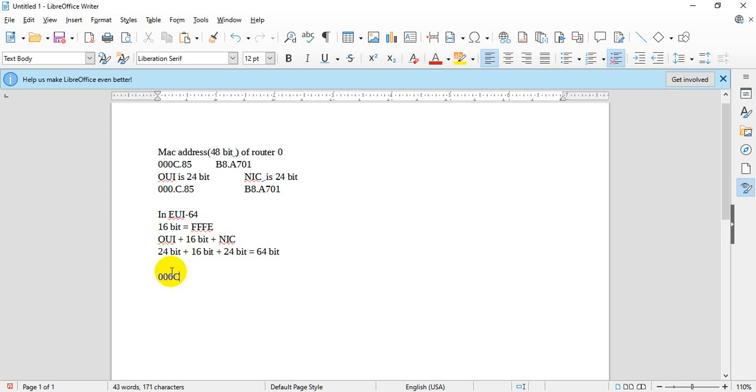00 C. The OUI 24 value is 00 C. In EUI-64, in IPv6 we will represent it by this sign. We do not use that sign. Okay, and this one will be this, and the remaining is 85. Between them we will be adding the bits.